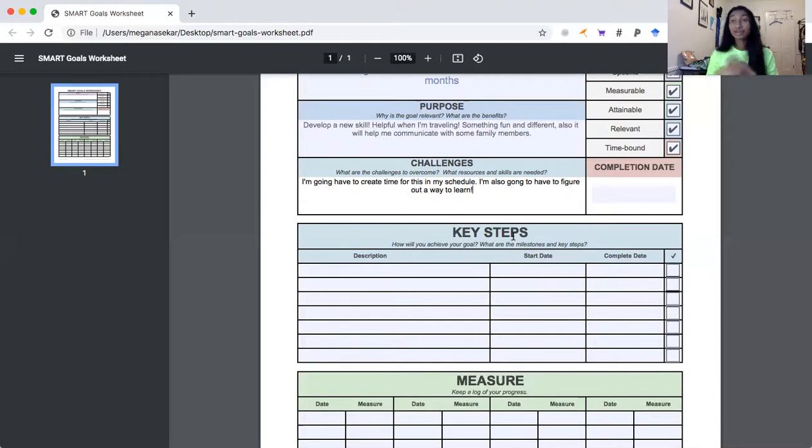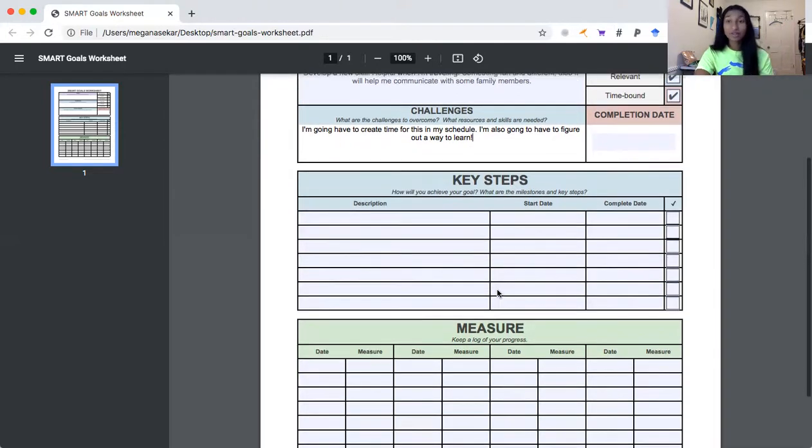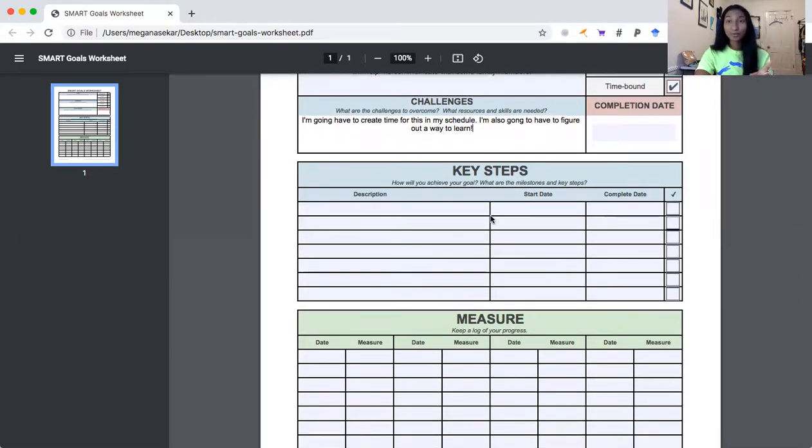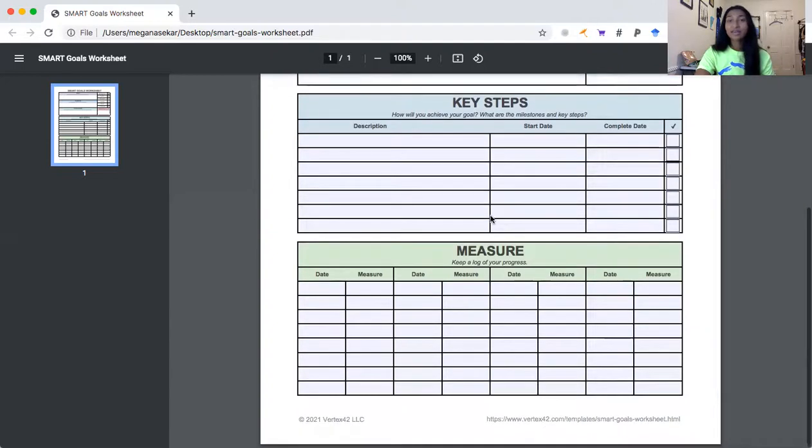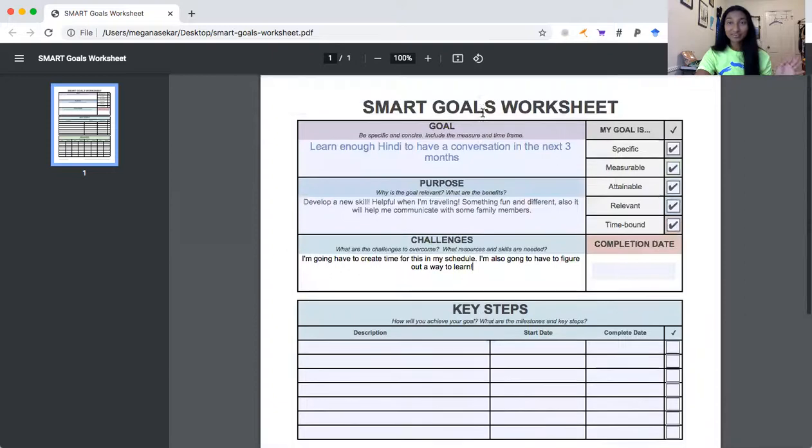And then I can create a study schedule, and maybe then I can practice with some friends and family. Maybe make your friends practice whatever your goal or your hobby is with you, and it could be something fun for you to do together. So those are some of the key steps, but you can definitely brainstorm more for your own goal and fill this out. And then of course we have measure again. Okay, so that's this worksheet.